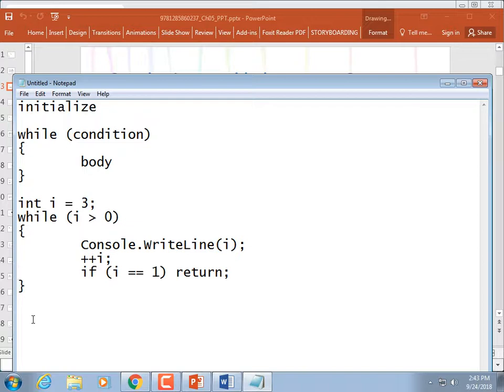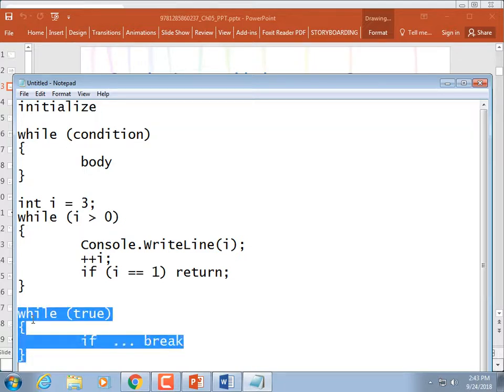Now, I am fond of using break statements. I'm so fond of them that quite often I will write while true, which should be an infinite loop, and then blah, blah, blah, if whatever, break. That way I can avoid doing what's known as a priming read, things like that. Okay, so that's a while loop.